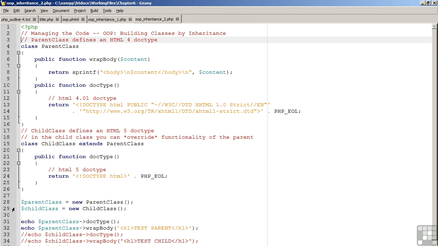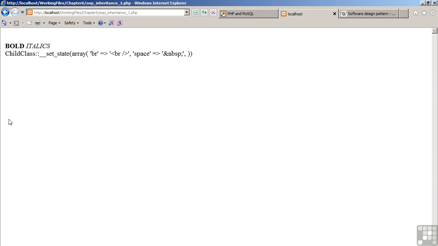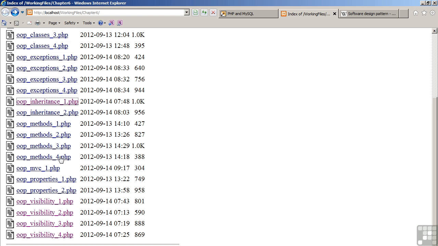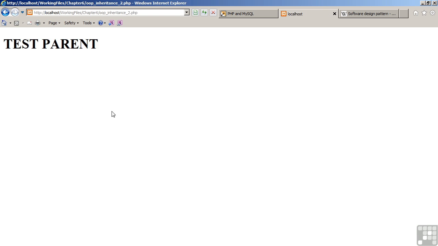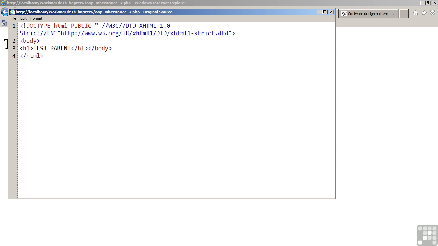Let's now look at the output from this example. We instantiate both classes, parent class and child class. On lines 31 and 32, we're going to echo the doctype from the parent class and then wrap up the body in a test message. Moving now to the browser, let's look at the second example. We now go to the view source, and as you can see, we have an HTML4 doctype definition.